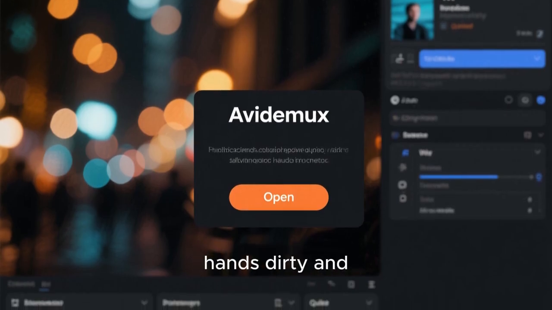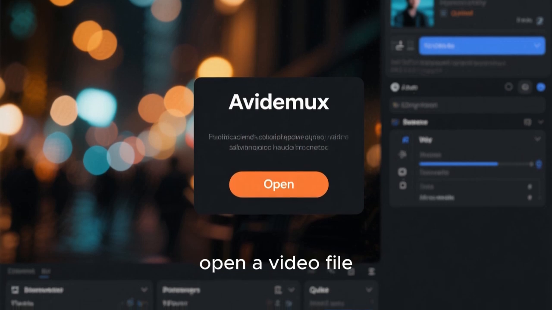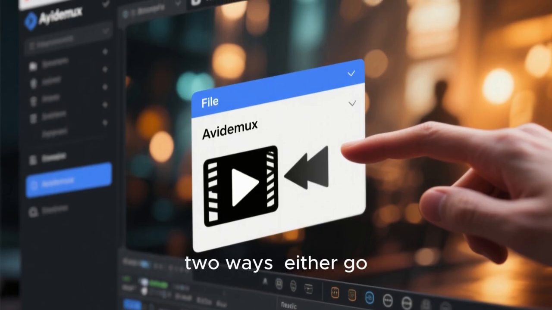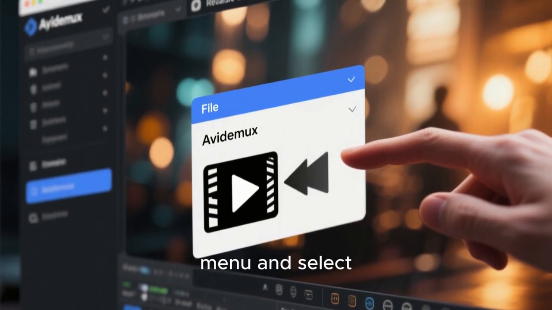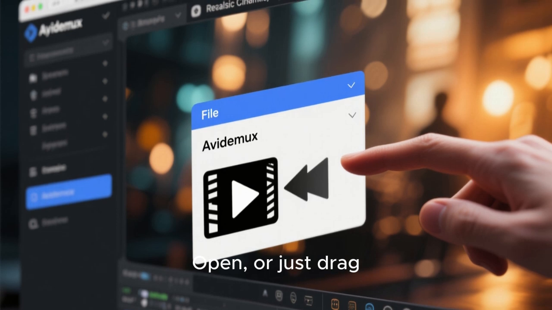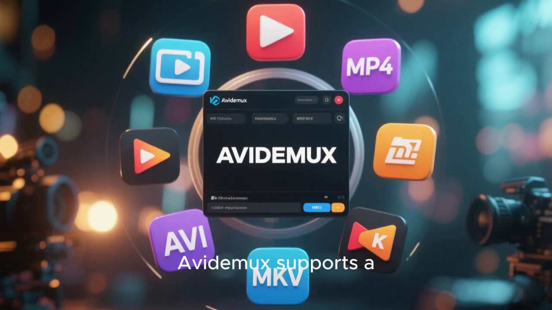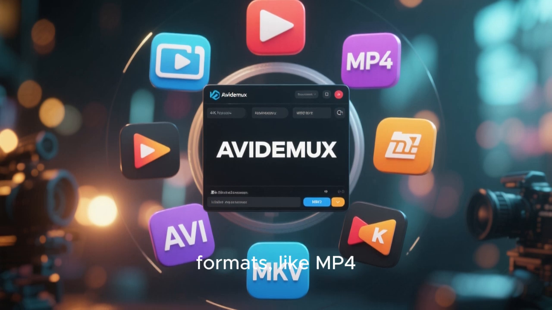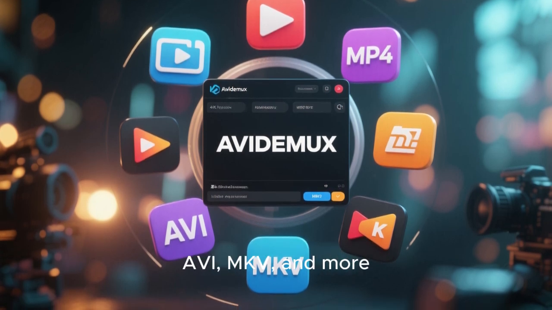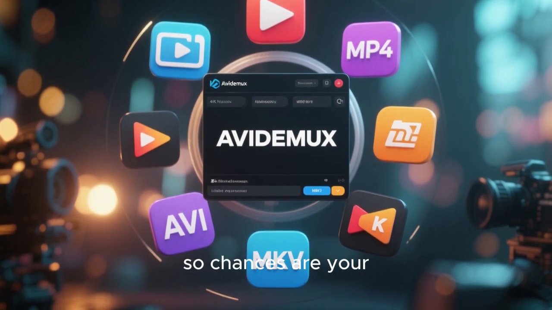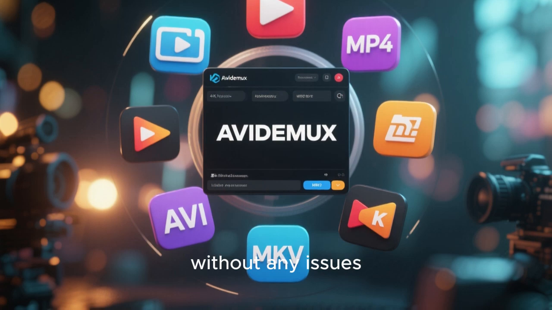Now, let's get our hands dirty and open a video file. You can do this in two ways. Either go to File in the top menu and select Open, or just drag and drop your video file directly into the main window. Avidemux supports a wide range of video formats like MP4, AVI, MKV, and more, so chances are your file will open without any issues.